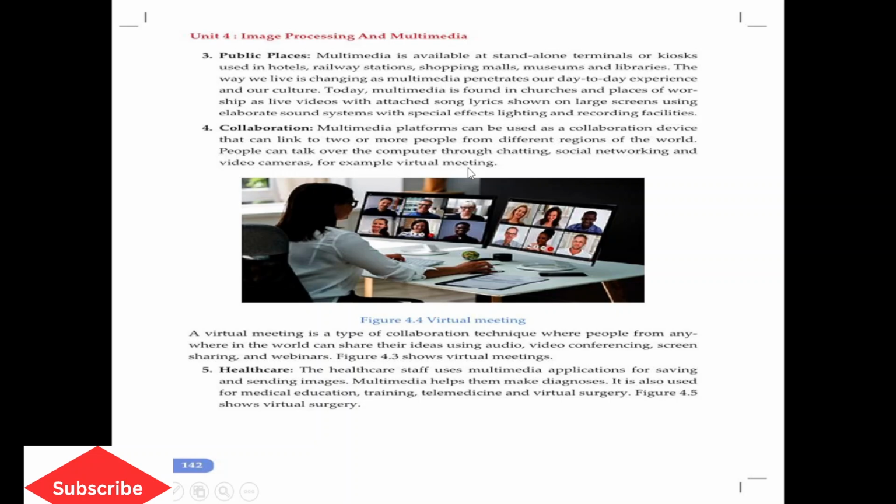Using the software, it's possible to exchange multimedia. Multimedia means video format and audio format also. Here, a virtual meeting: when we say virtual meeting, using the internet, it's possible to exchange information while being at their location. A virtual meeting is a type of collaboration technique where people from anywhere in the world can share their ideas using audio, video conferencing, screen sharing, and webinars.